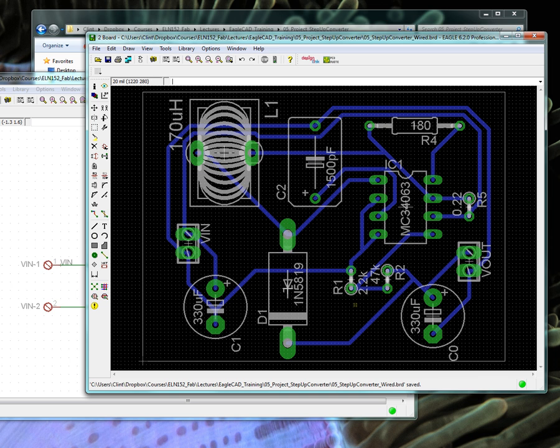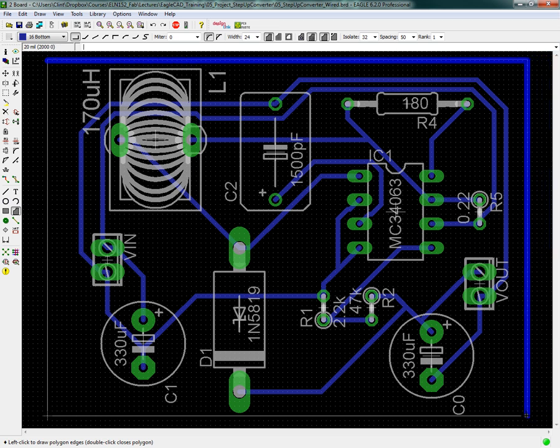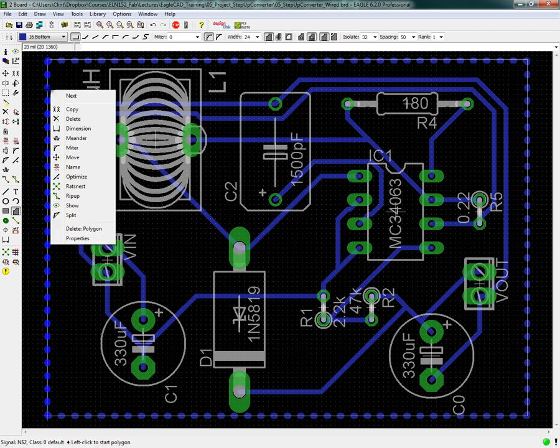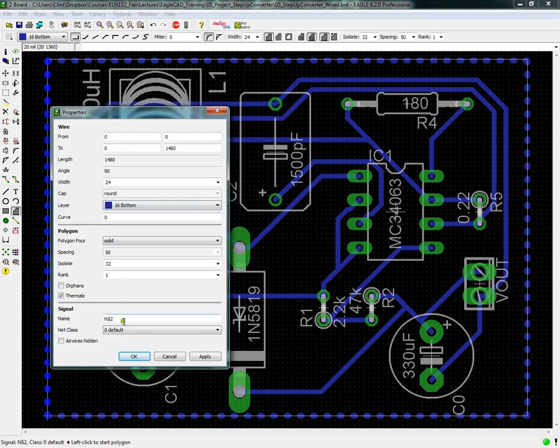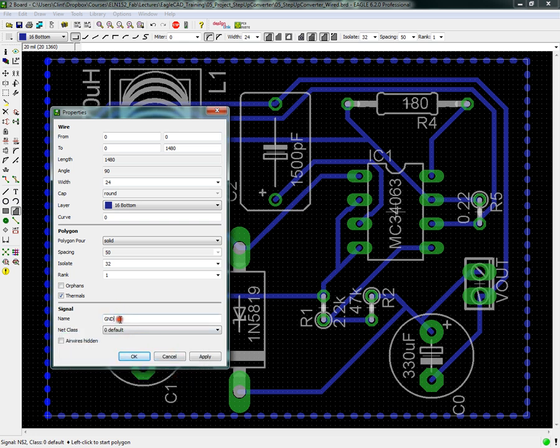Of course, you can go in here and add a ground plane. Pretty easy to add a ground plane. You go ahead and click this polygon button. Change the isolate layer to about 30. You can either turn orphans on or not. I'll go ahead and leave them off. Then you just draw around the board. Hit escape. Right click on the edge of that. Go to properties. If you want to make it a ground plane, you can call it GND. If you want to make it a power plane, you can call it whatever the name of your power is.